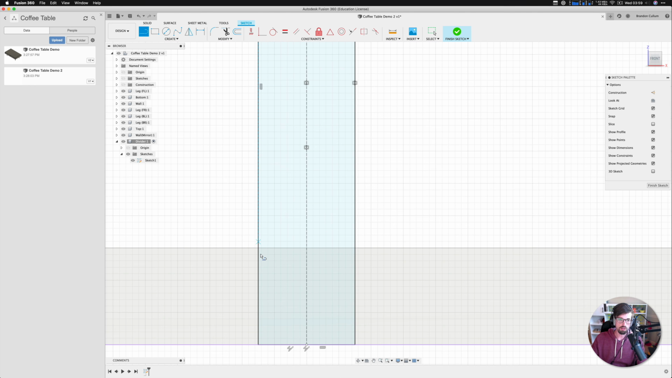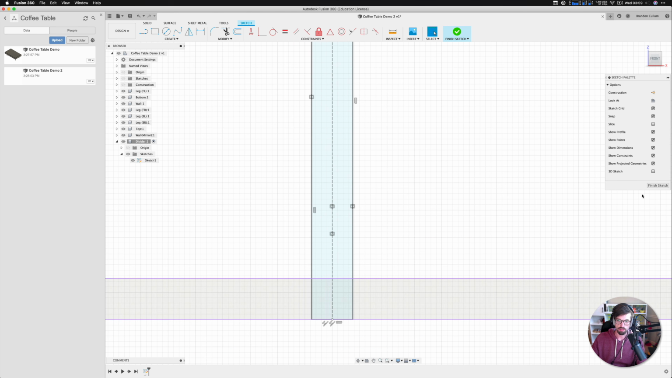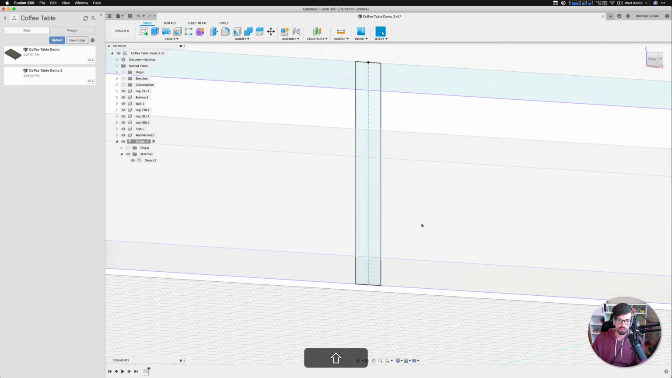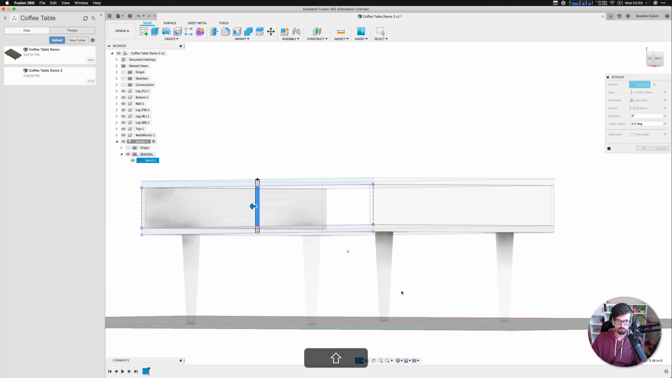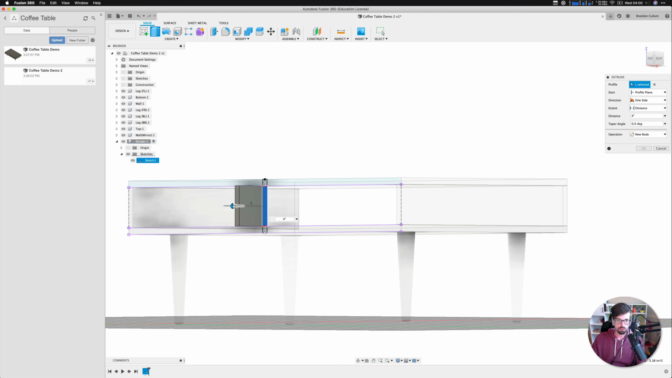All right, and then here you can see what I was talking about. It's not attaching when I'm trying to do it from here. So I would do the project. Okay, now I've got that line in there. Finish the sketch. And so with that line, I can now go across. Then we're going to extrude it. You can go like this.